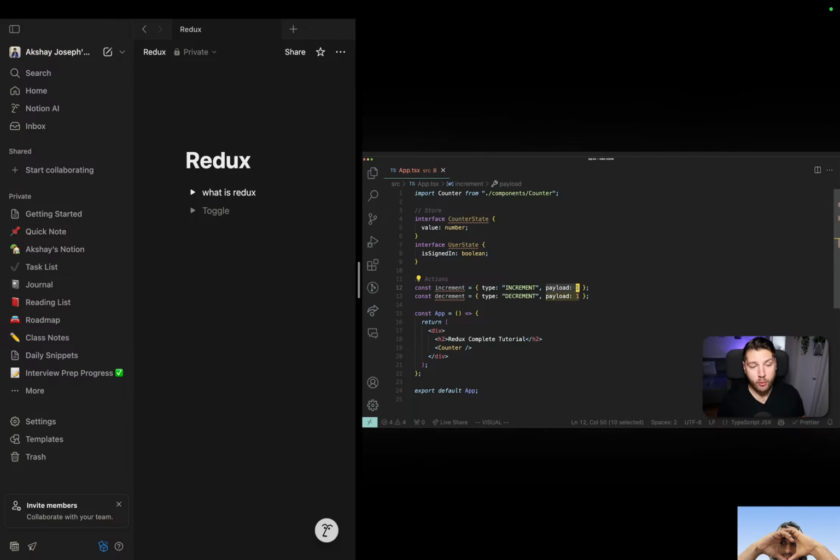This one is not required. This is optional. The payload is essentially any data that you want to send to Redux in your action so that it can perform its job. Let's say that instead of increment, we had an action that was increment by amount, and we needed a certain amount to increment our state by, our count by. We would use this payload to pass the actual value that we want to increment our state by. That is going to be the payload of this action.